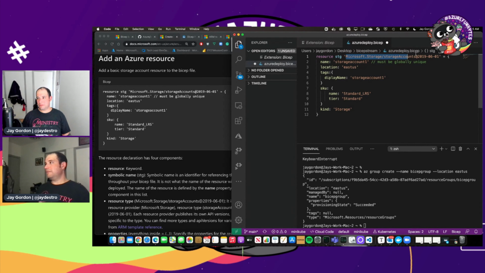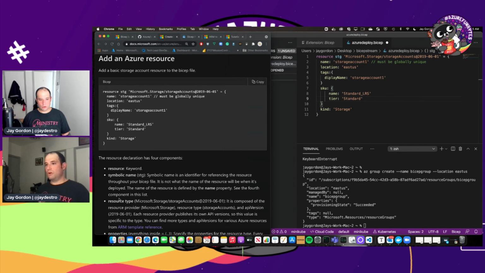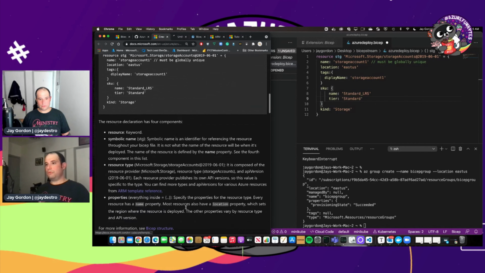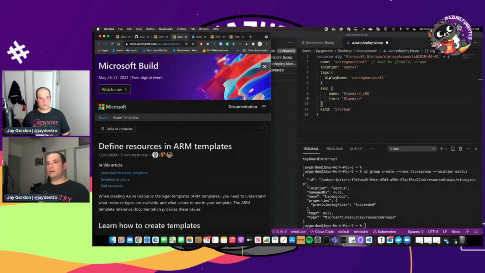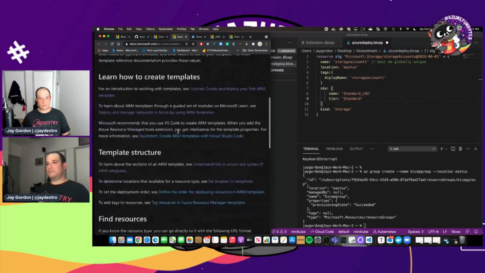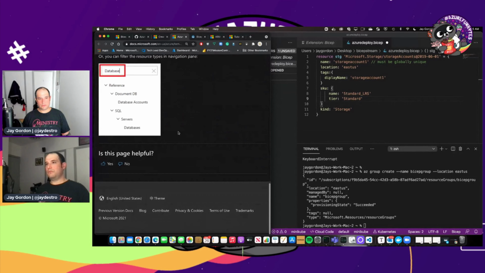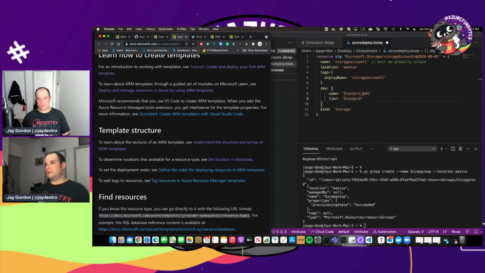And so we've got right here specified the Microsoft storage account. That's from the standard ARM template reference. If we go here, we take a look, we can define these different resources in ARM templates. We can use this specific API reference right here.